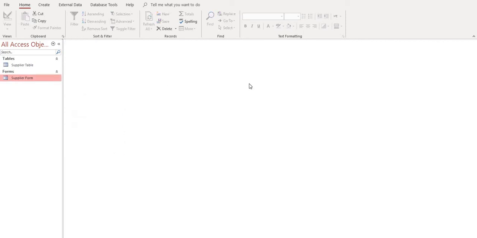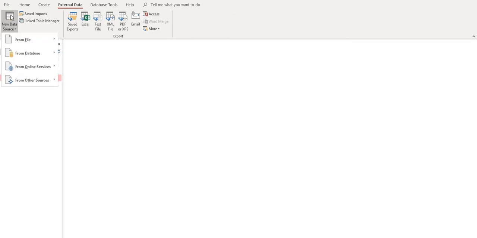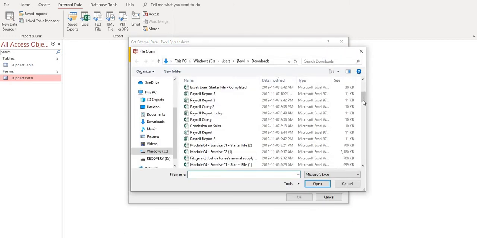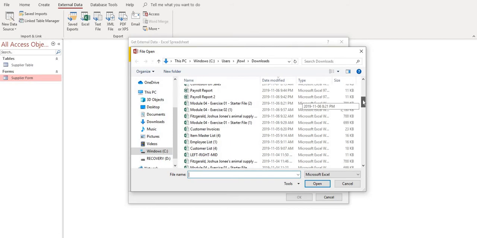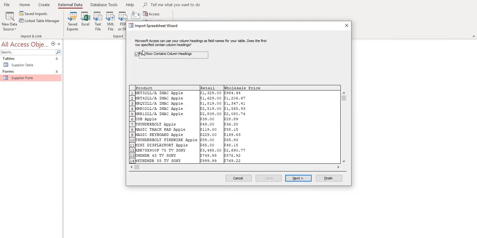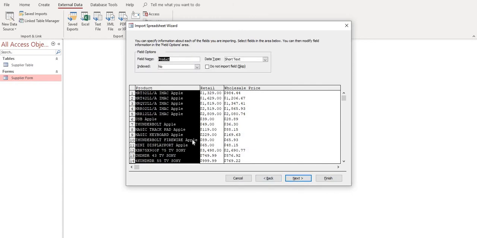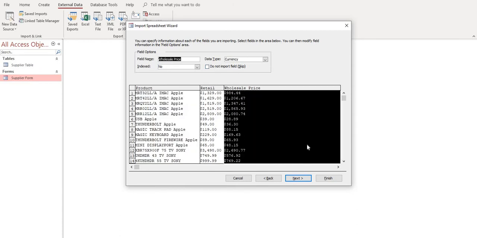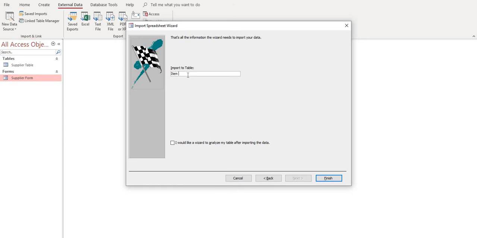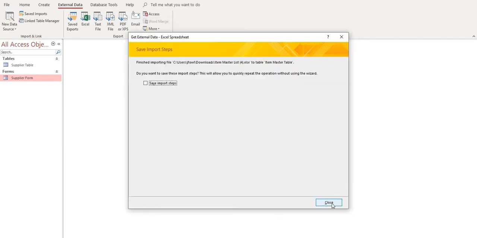Close it out. And let's bring in the information on our products and our inventory. So again, we'll go to external data, new data source, from a file, it's in Excel. We will browse and we will look for something called an item master. Here's one here, that'll work. Select OK. Now here we want to check first row contains headers, great. Check our data types, short text. This is currency for retail, and our wholesale price, also currency, so that's great. And we're going to allow Access to assign a unique code to each one of our products. And we'll call this item master table. And we'll select finish and close.